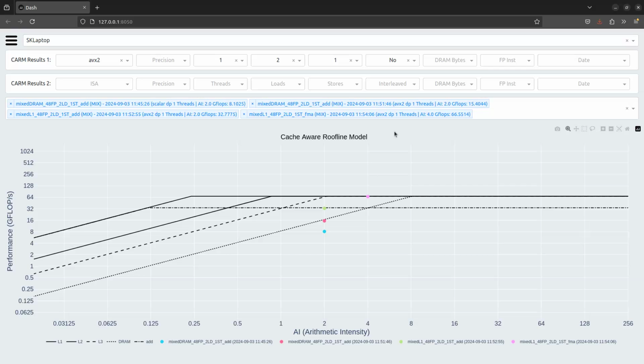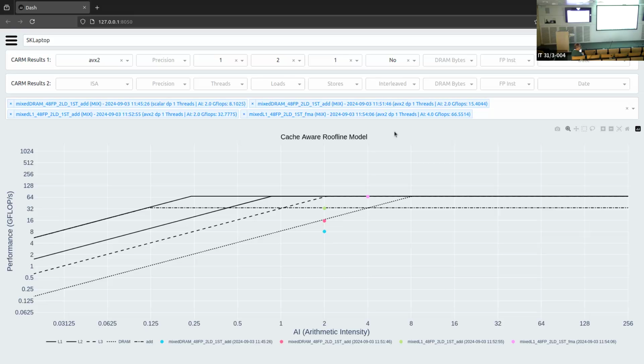However, right now for the CARM benchmarks themselves, we don't have a way of mixing single precision with double precision. However, this functionality could be implemented. Yes, that was my question. Yeah, thank you.